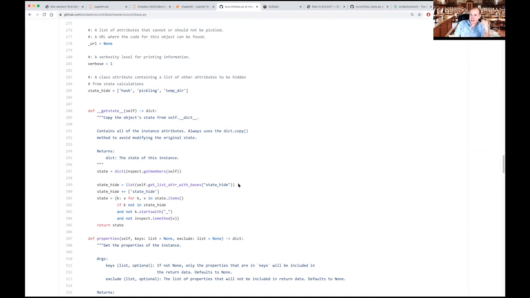So that way you can just say, okay, I don't want my .h attribute in there for any reason. Even if JSON pickle can pickle it, maybe it's just a waste of time, or maybe it makes the serialization 100 times larger. You put that into state_hide for your class, and it will hide that and make sure it does not get included in the serialization.